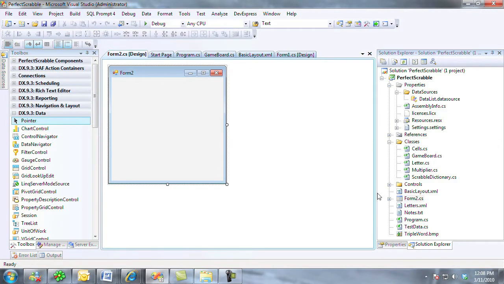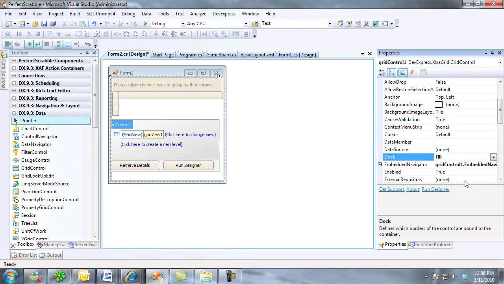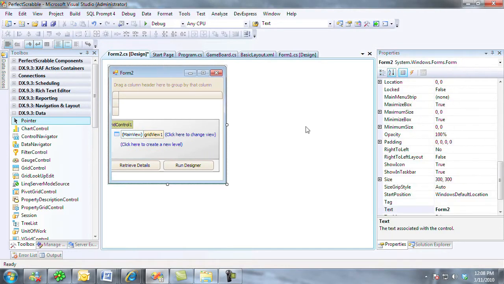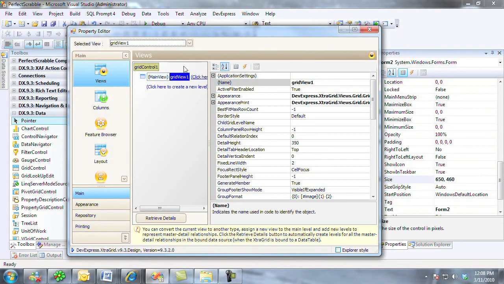From the toolbox, drag and drop a grid control onto the form and dock it to fill the form's area. Let's set the form size to 650 by 460. A Scrabble game has 225 cells in a 15 by 15 arrangement, so click on the Grid Control's Run Designer button. The default view is the grid view.